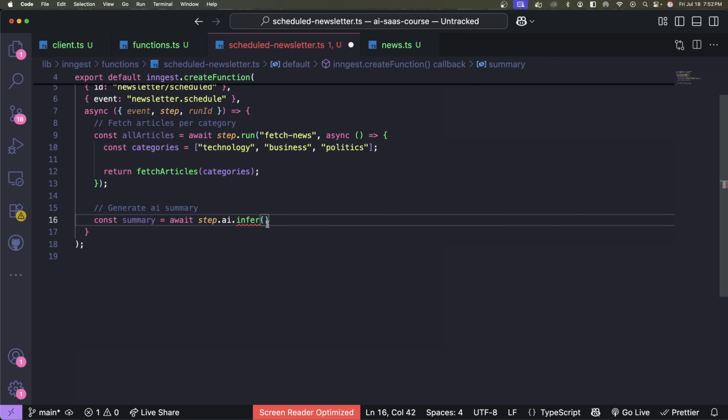Now, what is this? Well, it's a built-in helper that Inngest has that lets us call out to an AI model as one of our workflow steps. It's basically a run, but for doing AI inference rather than just running our own JavaScript code. And we benefit a lot from using this instead of just making a normal run and then just making the API call ourselves, because we don't even need to install the OpenAI library.